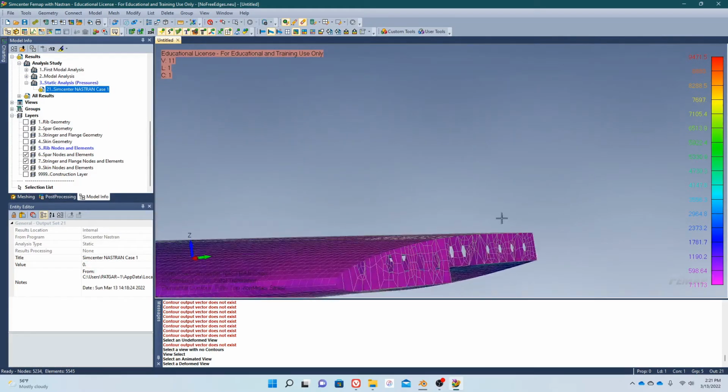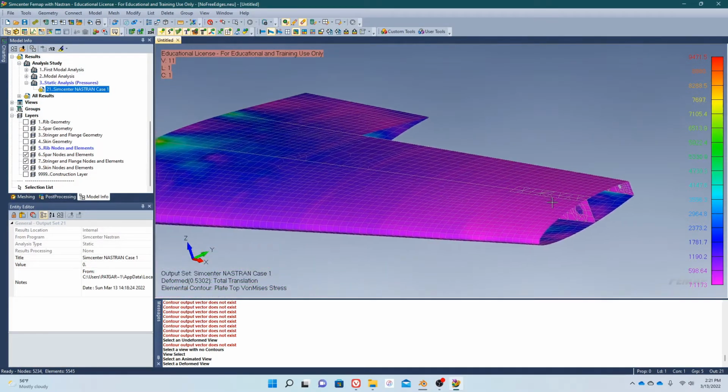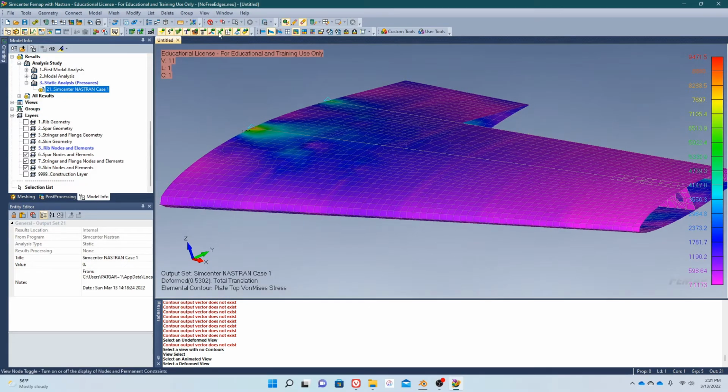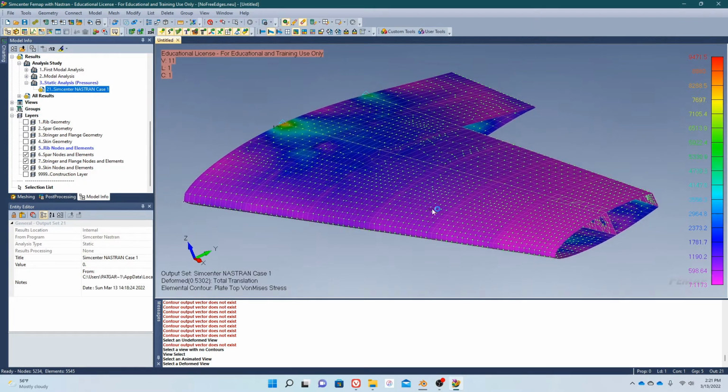So that will conclude this video. For the next video, we're going to be going over doing a nodal load and then also putting in the stringers and seeing how that changes our results.